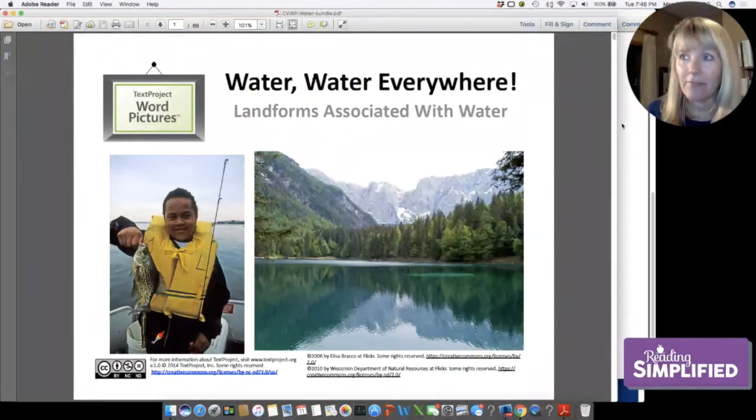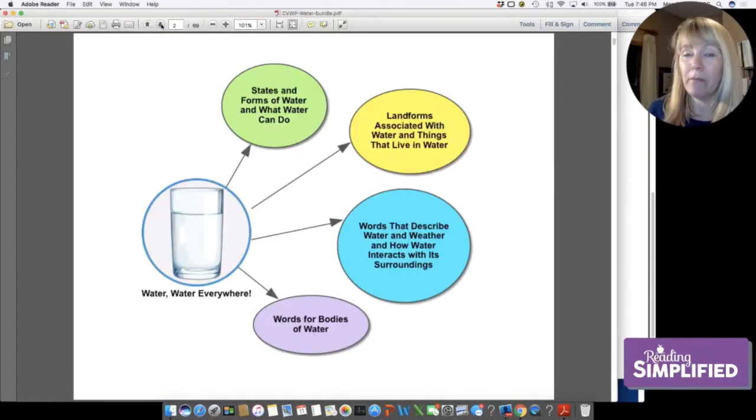So she also connects them into networks. Let's look at this. So this is from TextProject, just the water bundle about core words. So here we have that network idea that she taught us about. Not just having haphazard vocabulary, but let's build the network. So these are some of the concepts that she's establishing in this 69-page document about water. You could talk about water in terms of the states and forms of water. You could talk about water with regard to landforms. You could talk about water with regard to the words that describe water and weather. And then you could talk about water and bodies of water.